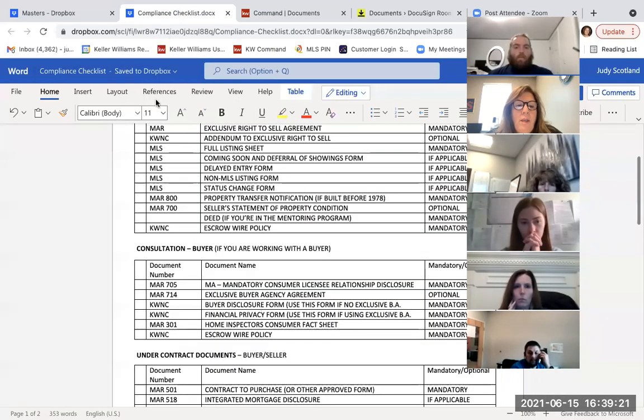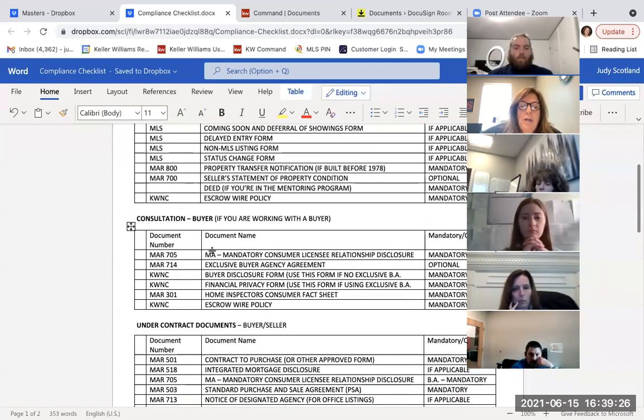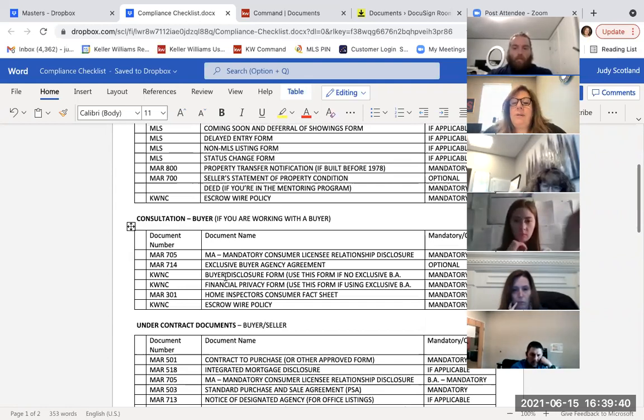Again, I can go over here to my compliance checklist and say, I need all the buyer documents. So what am I going to need? Well, I'm going to need the mandatory agency disclosure. I'm going to need a buyer agency agreement because I always use a buyer agency agreement. Does anybody want to talk to that? Who uses a buyer agency agreement? Anybody want to pipe in?